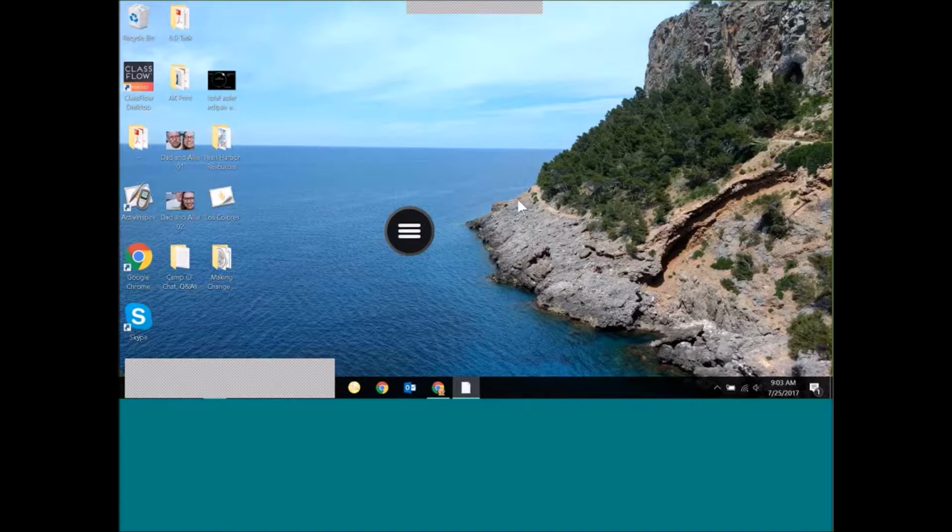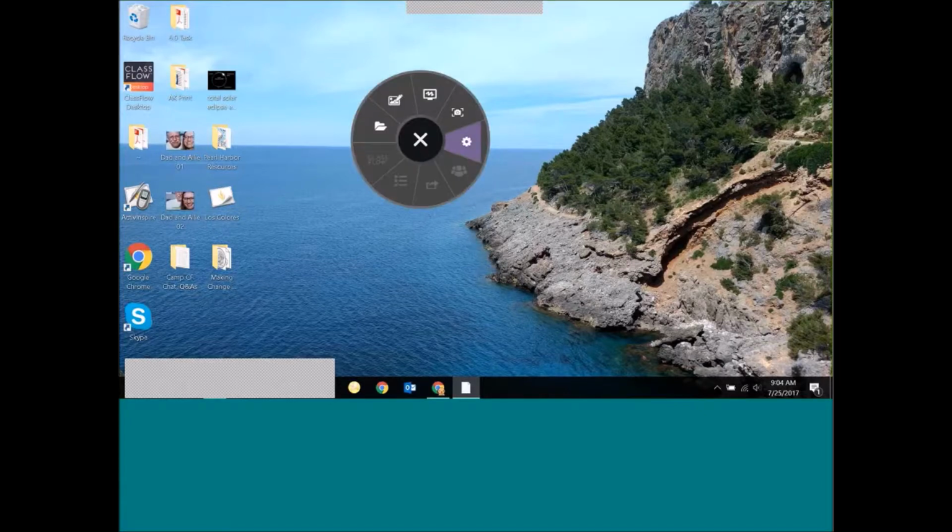Now when I double click this, I will get this little wheel, okay? It doesn't look like a wheel just yet, but it's just a little circle, and if I grab the black part of that, I can move it around my screen anywhere I'd like. If I click on this middle 3 lines, that's the menu button, but on our team, we lovingly refer to that as the hamburger. If I click on the hamburger, now you see what we're calling it, the wheel, okay? There are a lot of tools within here.